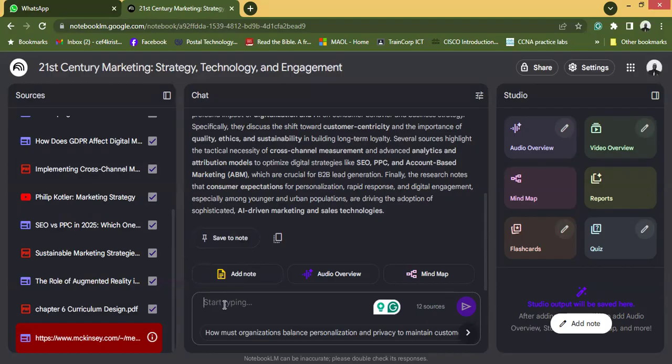So you can now say, give me the timeline of online marketing from 1995. Okay, no, let me see, 2020, oops, 2000. From the year 2000 to 2005.